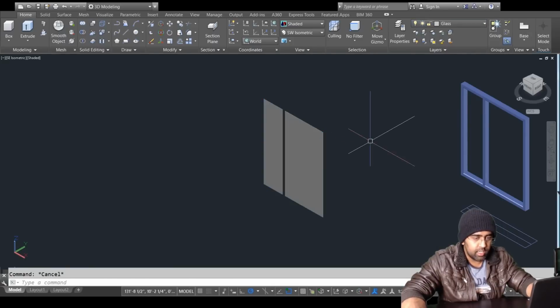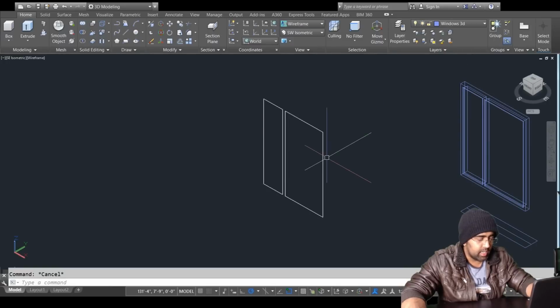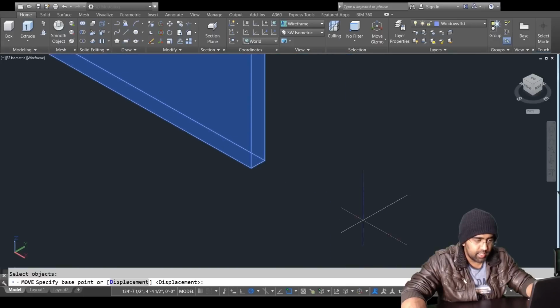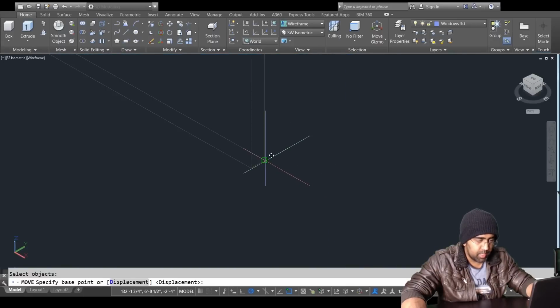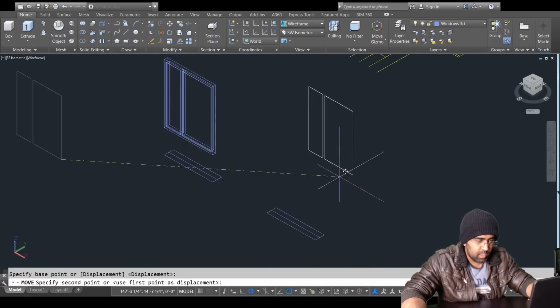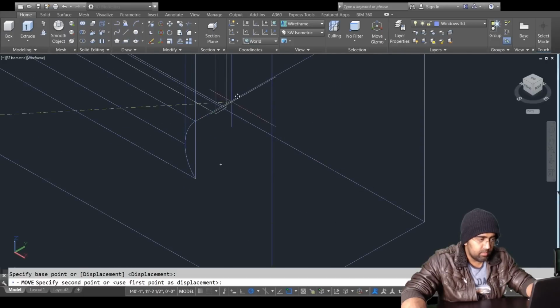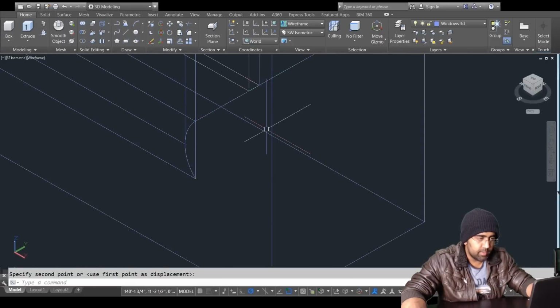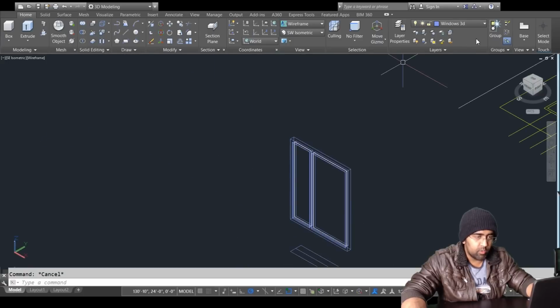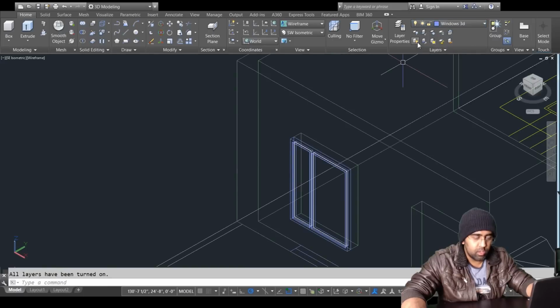Okay, now let's just make this 3D wireframe, and let's just move these glass and take them from this midpoint, and let's just drop them somewhere in the middle here. So now let's look at our window. I'm going to turn on all the layers, and let's change that to shaded.